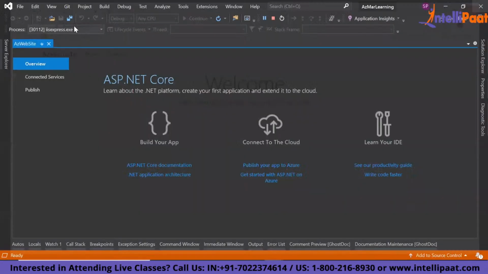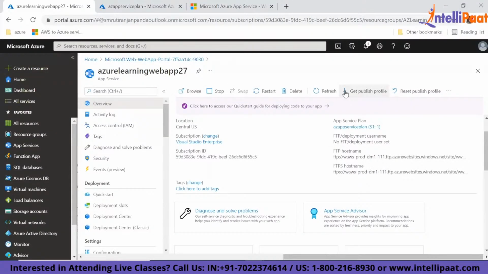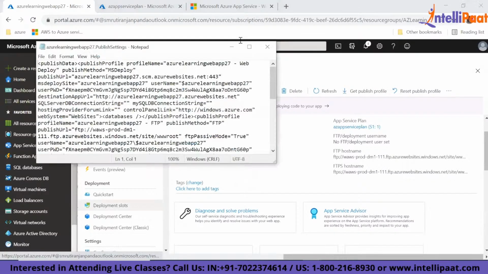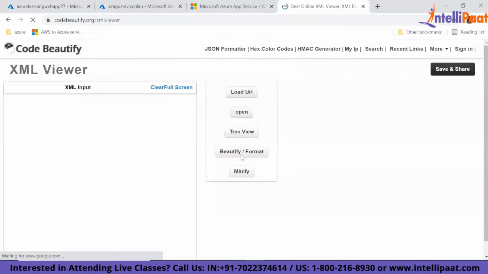Before you deploy, if you go to the web app we created, you see this option, right? Get publish profile. So let's download this. There is a download button. Once it's downloaded, let's see what is there. If I open this, it is an XML file. I'll copy the content of this and go to an XML viewer online. Yeah, so I'll just beautify this.